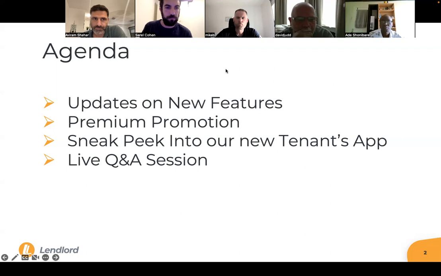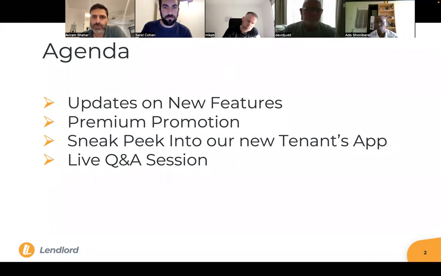In addition to Lendlord, it's an app that your tenants can use to interact with you as a landlord, with the ability to track the rent status in terms of payments and also initiate payments. It's also a way for you to upload all the relevant documents when you onboard a new tenant. So we will provide you with a brief overview.